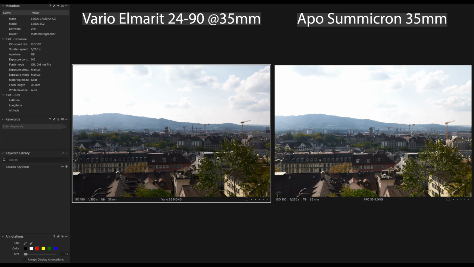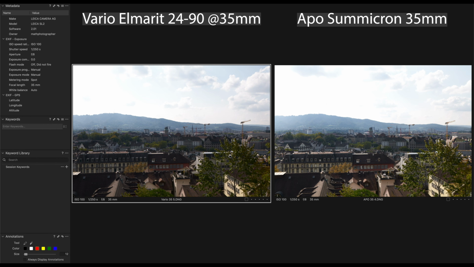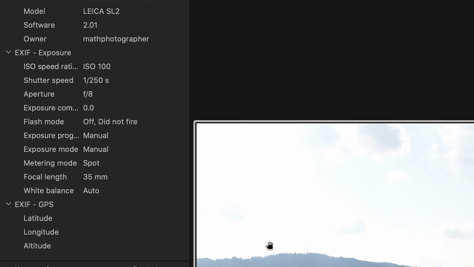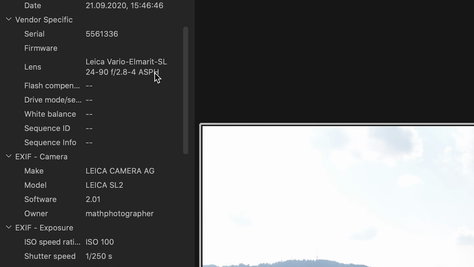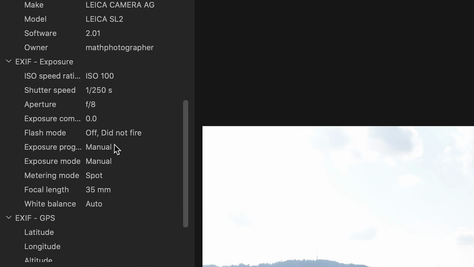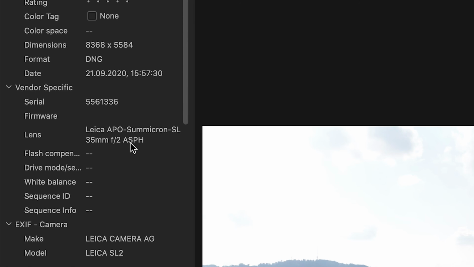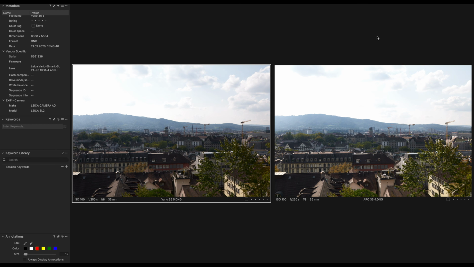So here we see the result. On the left-hand side is again the Vario-Elmarit. On the right-hand side is the Apo-Summicron 35mm. And if we quickly look into the metadata for the image on the left-hand side, you see here we have the lens confirmed in the metadata. You see we have an ISO of 100, 1/250 seconds exposure time, and an aperture of f8. If I click on the right-hand side image, it's exactly the same shooting parameters, and the lens then is the Apo-Summicron-SL 35mm. So let's now go a little deeper in the images here, and let's zoom in.